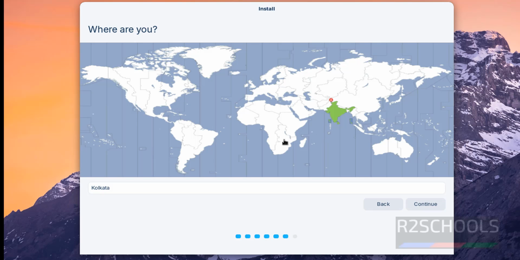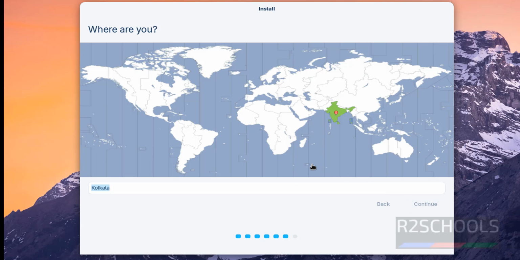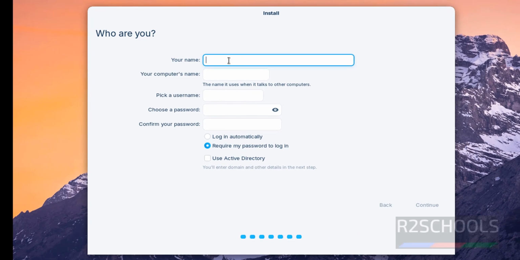See, now we have to select the region. If you are from the US, you select the US on this globe map. If you are from the UK, you select here. If you are from India, you select here. If you are from China, you select here. I'm from India, so I can select it, or you can search here also. Then click on continue. See, once we select it, the time zone and time have changed.